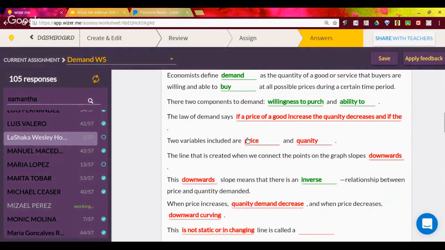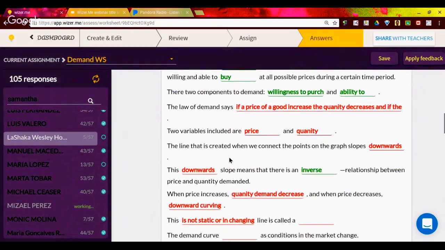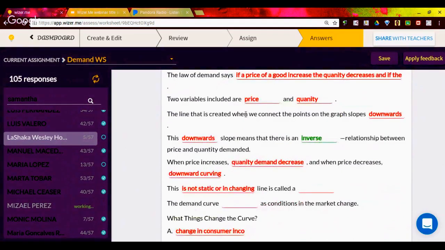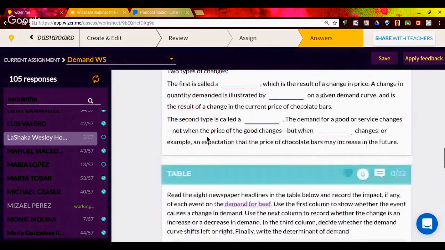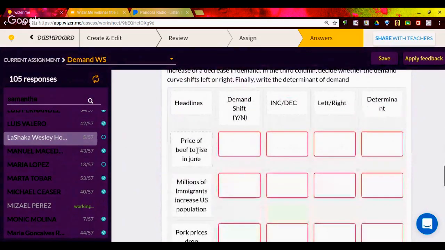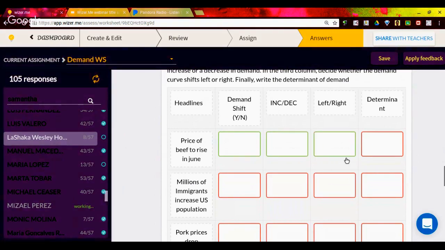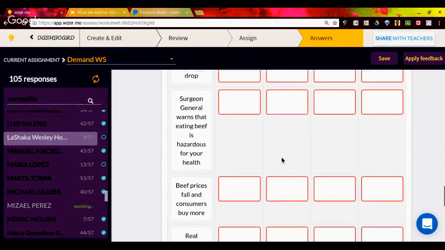So you can, even if the kid misspells a word, or I think I typed all of these with capital letters because it is case sensitive. So it didn't automatically see like, oh yes, this is correct. Okay. Here's an example of a table. So the price of beef to rise in June. Yes, that's going to shift the demand. So you would be able to mark them as correct based on what they had typed in there.